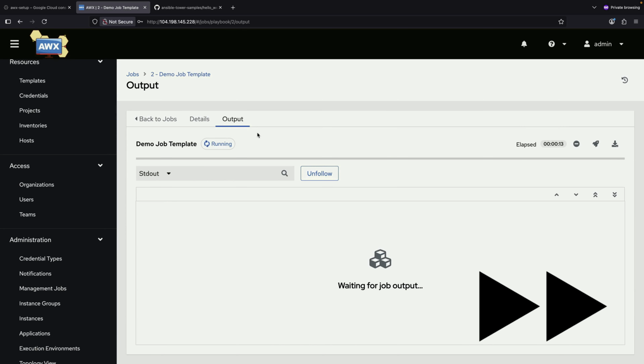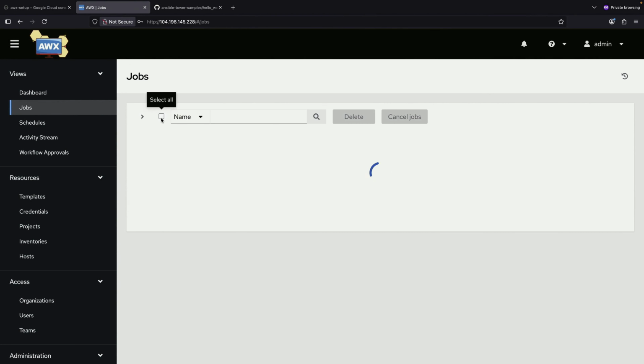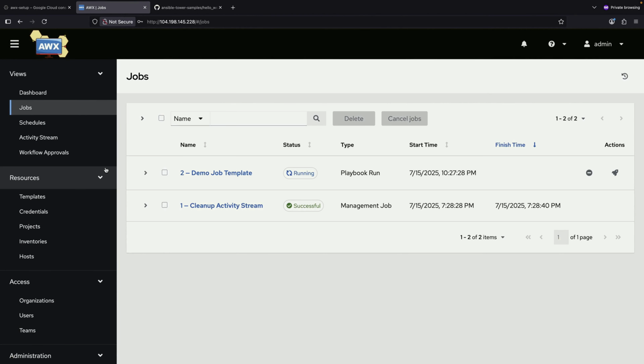Since the Hello World playbook is very small and simple, this job will run quickly. If you go back to the Jobs tab in the top navigation, you'll see both system management tasks and your own job runs listed there.